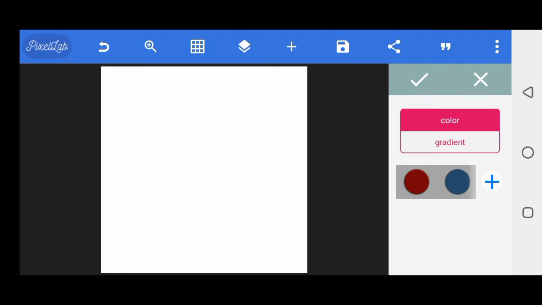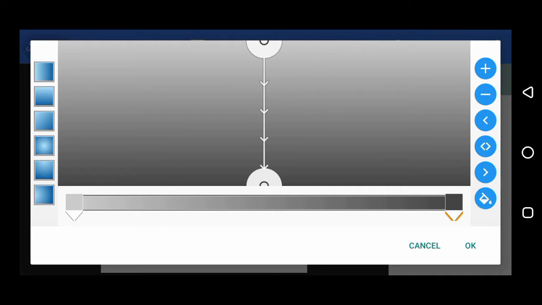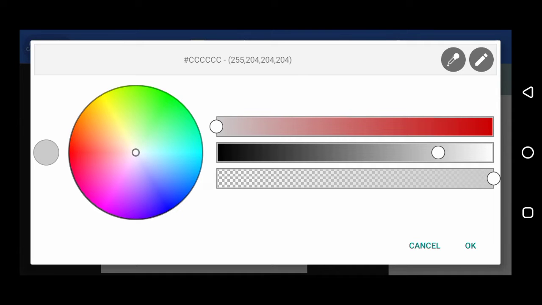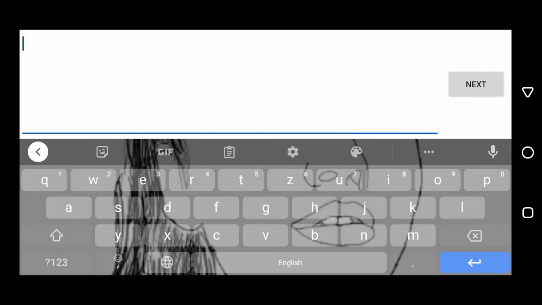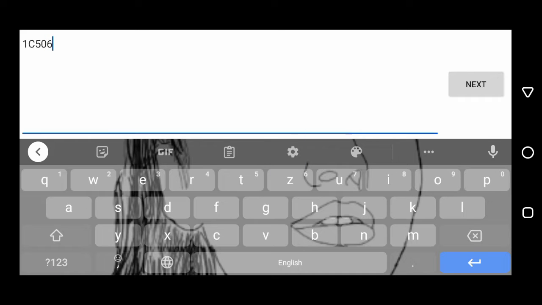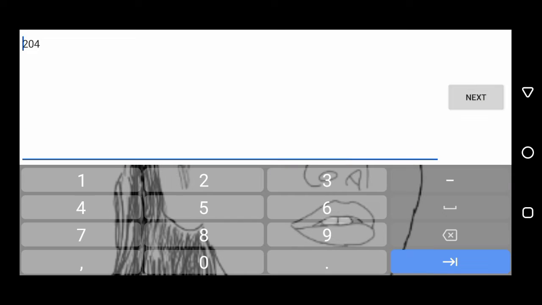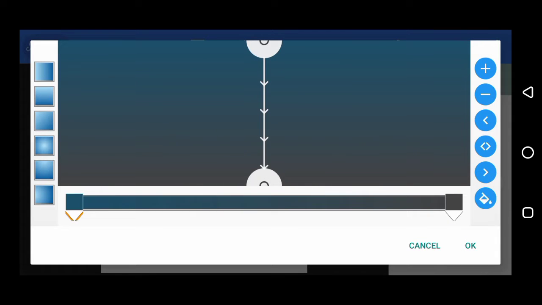The background we use there is a gradient background, so you come to the gradient and you click on this first one. The color code I used is 1C50A. Okay, this is the first one, and you make a copy of this.